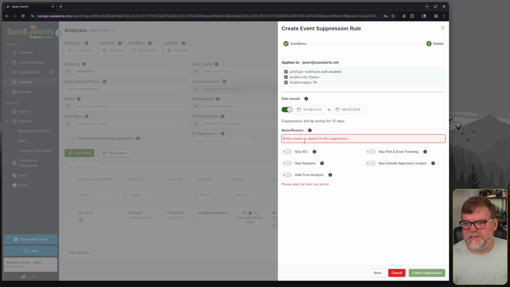We are now presented with this. A required field is for us to give a reason behind this suppression. Maybe we're saying, you know what, he's a new account and needs to change MFA. Another thing that you might want to think of is if you're suppressing this at the request of a customer, maybe you want to put a ticket number in there. That will help you reference back why this whole thing occurred in the first place. So let's do ticket 1, 2, 3, 4.